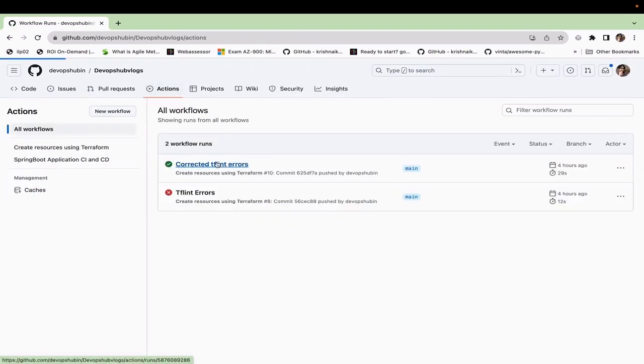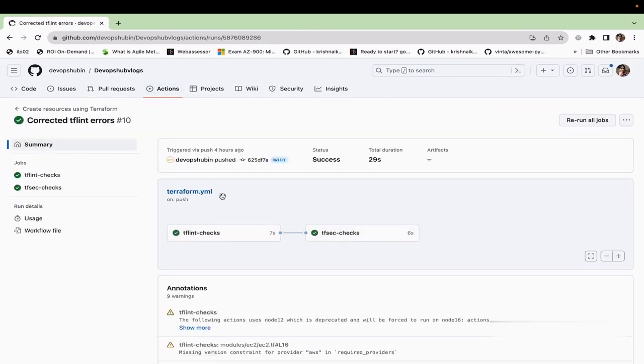Here also you can see that the workflow we have created has two jobs present. One is TF checks and one is TFSec checks. So when the TF checks pass, only then does the TFSec checks start. It is sequential.